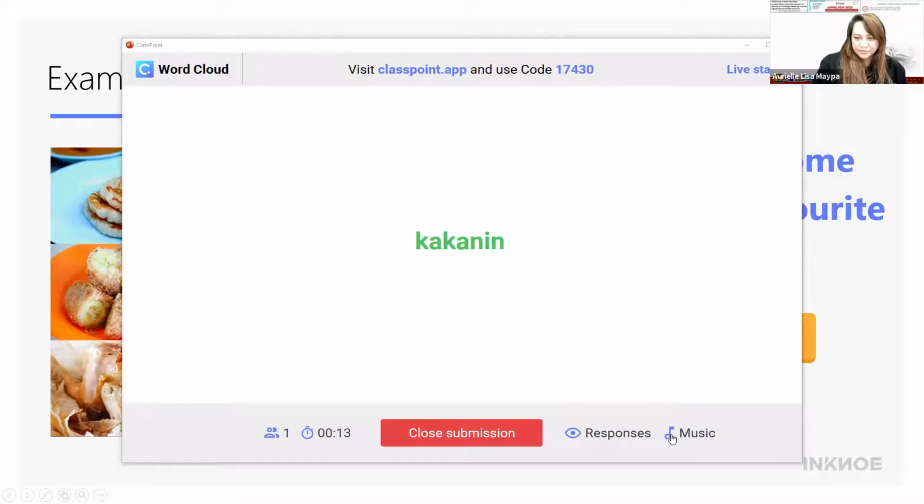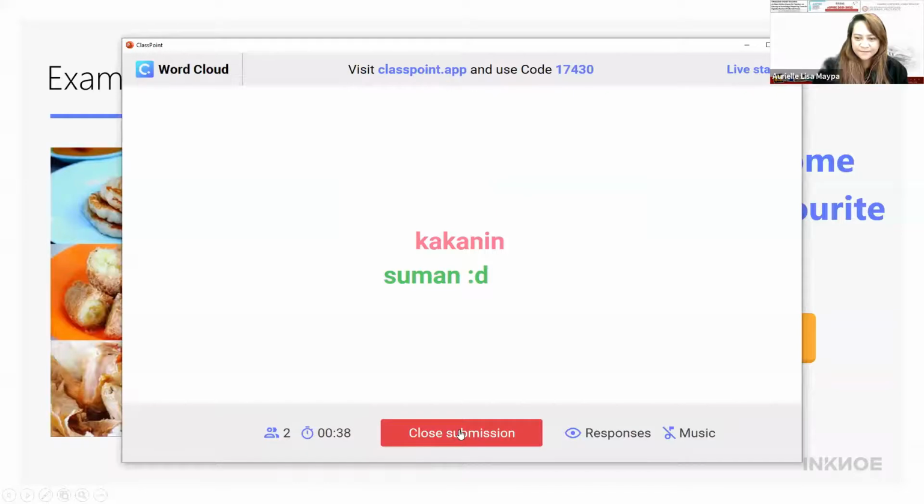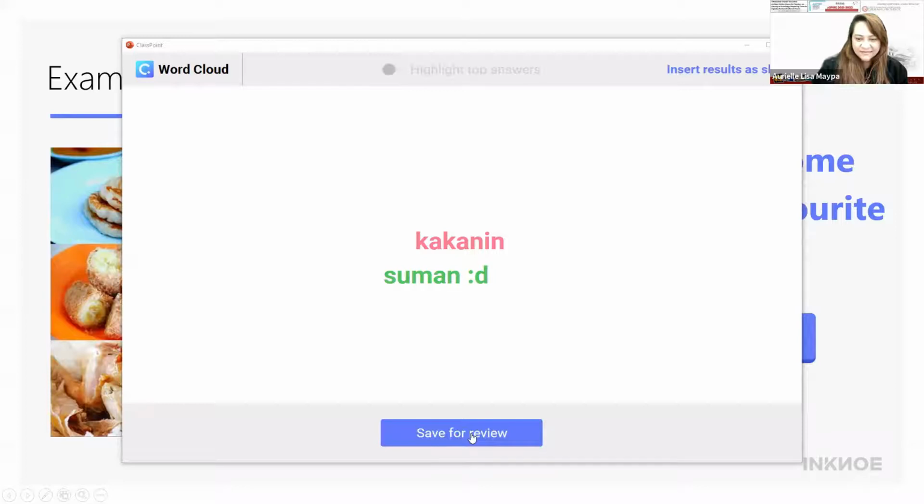You can also turn off the music if it's too kuan. Give one more answer. Nagugutom na ako. Pwede snacks muna. So I'll close the submission. You can click this and see who answered it. Click on each of the words there. So I'll close submission. And you can either again save it for review later or insert it in the slide.